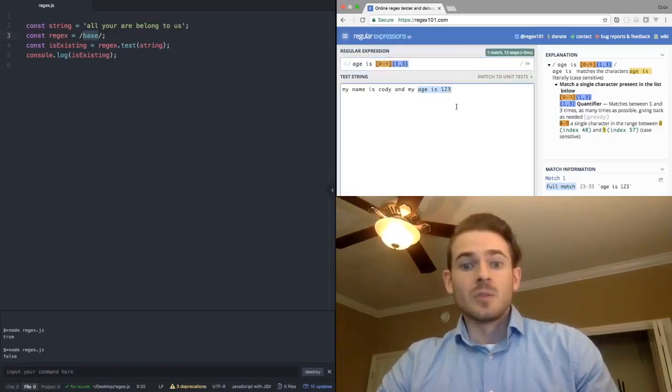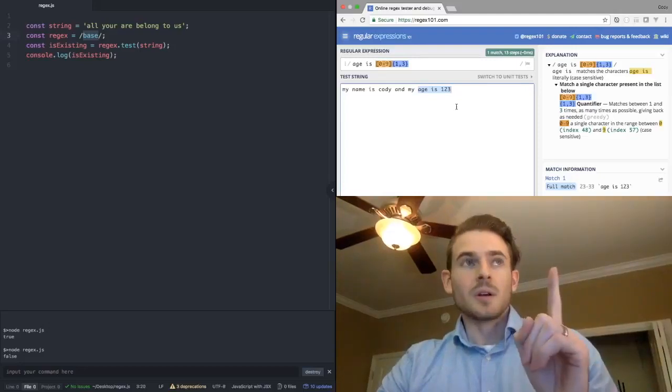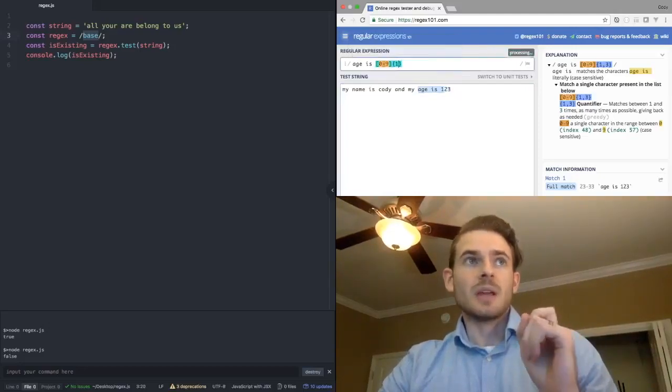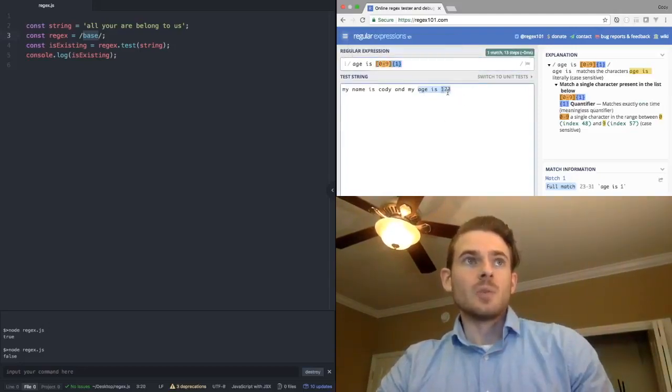And then last thing, if we just wanted to check that it has 1 character or 1 digit in it, we could just add 1, right? So age is 1.